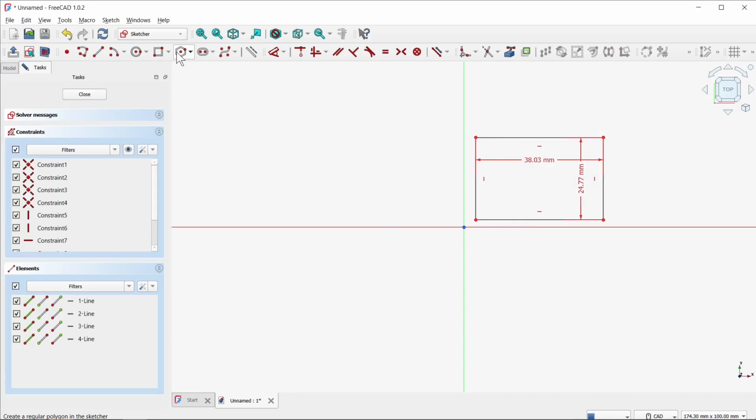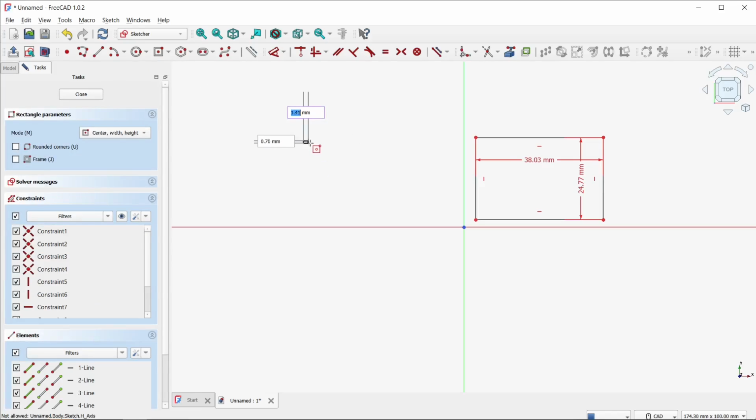Now I need to create another rectangle, so I click on this icon, but this time I select centered rectangle. It is very important to select this option. Then I draw a small rectangle, maybe something like that. I click here to create it.